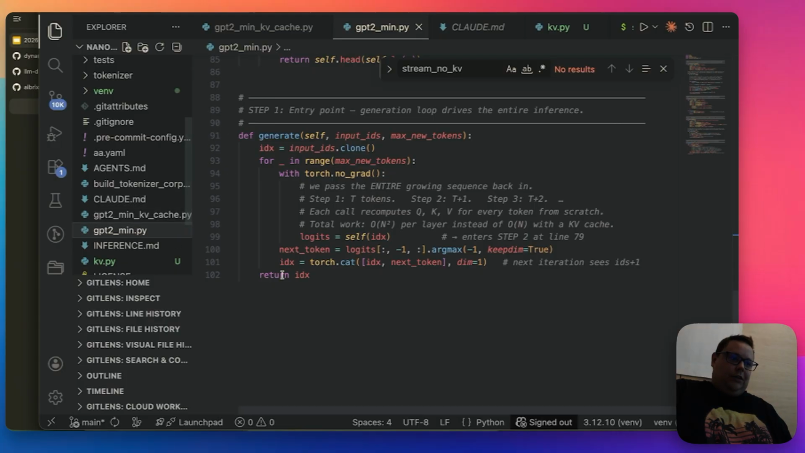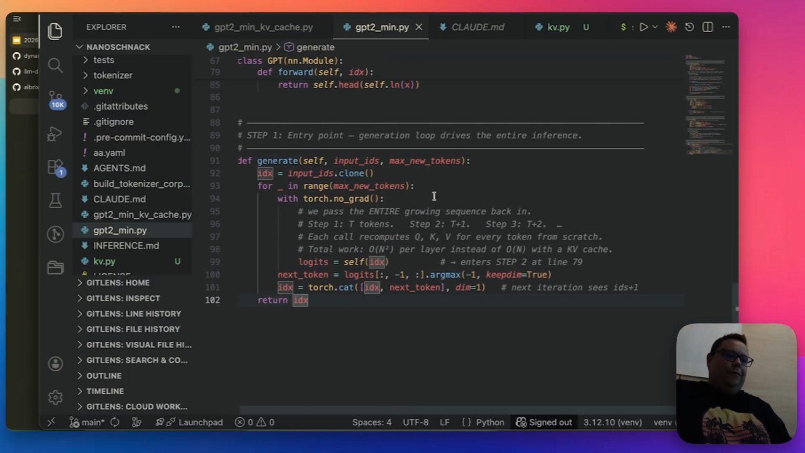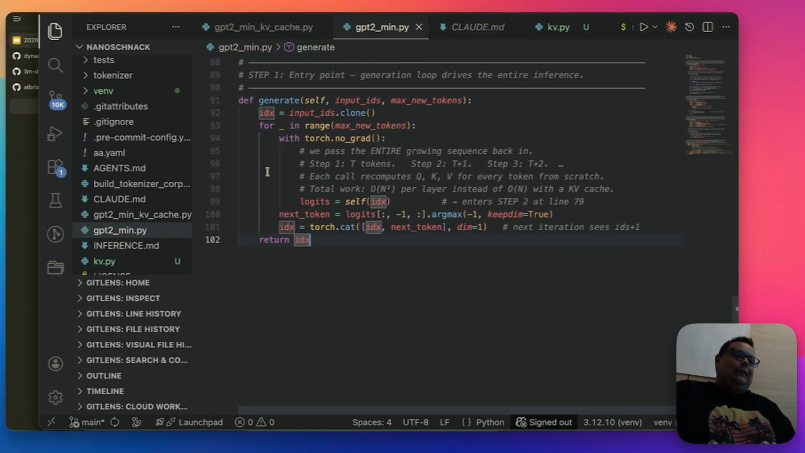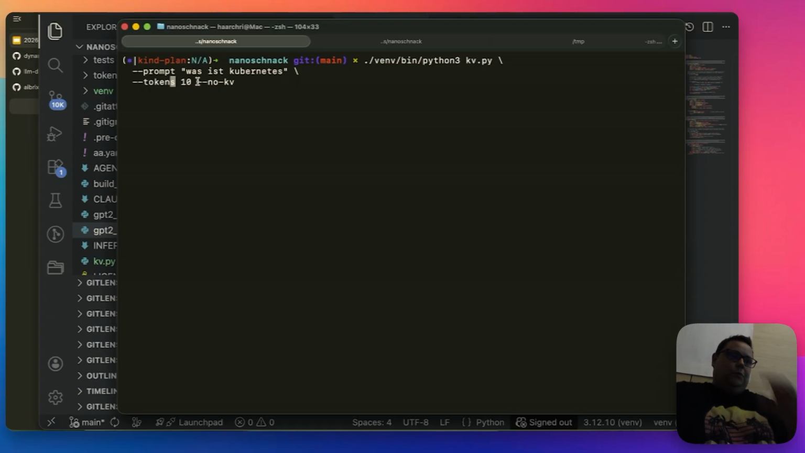So let's start here for a little bit. I have here a very straightforward GPT-2 implementation, also written in PyTorch. Technically, what we're trying to do with this GPT-2 model is send it a prompt, let's say "Was ist Kubernetes?" And then we want to get from this GPT model the next 10 tokens. And we will also increase it, give me 200 tokens. And then you will see that it gets slower and slower and slower to get the tokens.